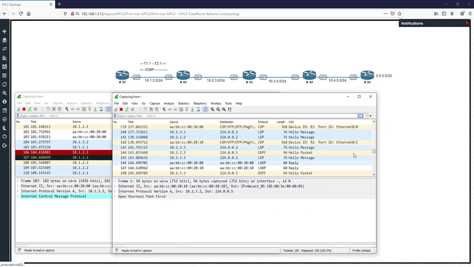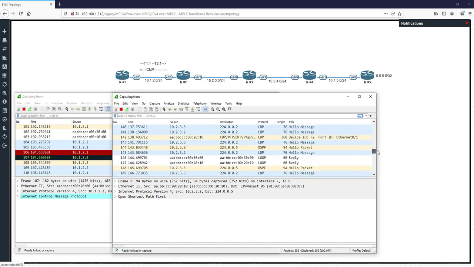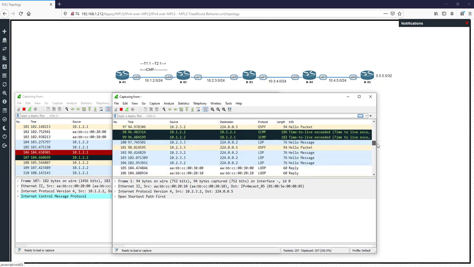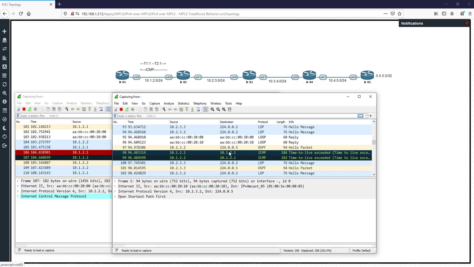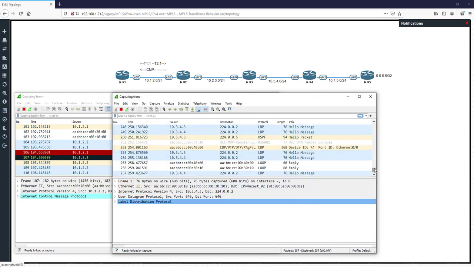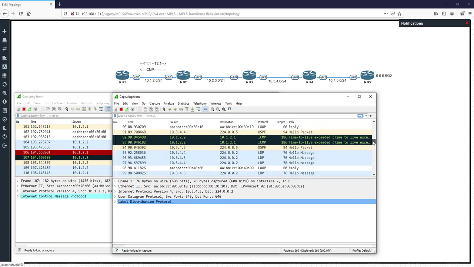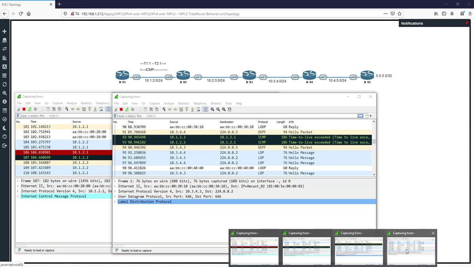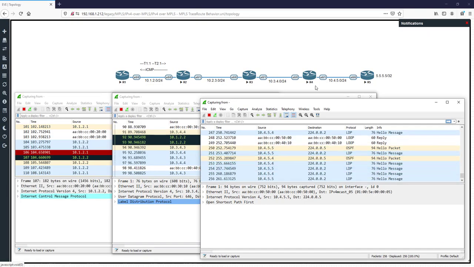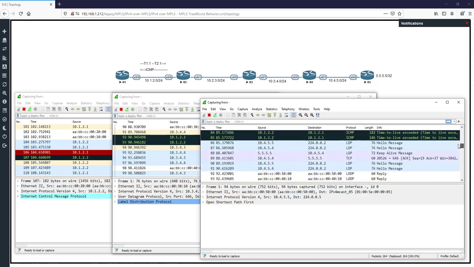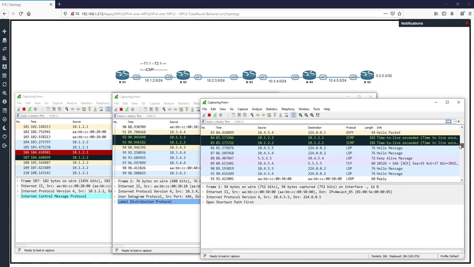Okay, now check the other captures. Look at the other captures. Here you can see an error message, and in R3 you can see here, yes, an error message. And here in the link between R4 and R5 you can see an error message. Why? You know the reason, but I want to talk about this.